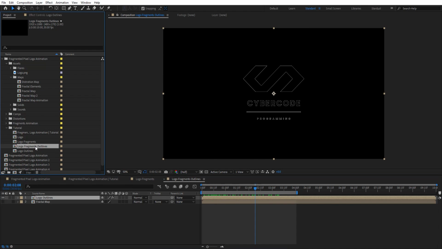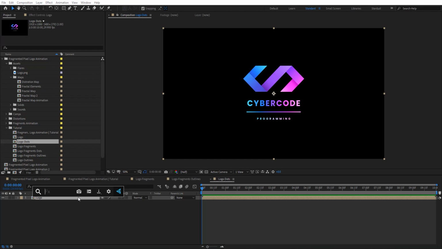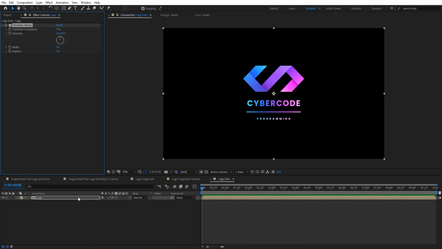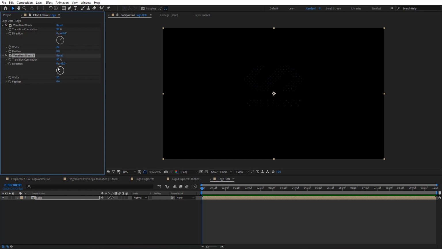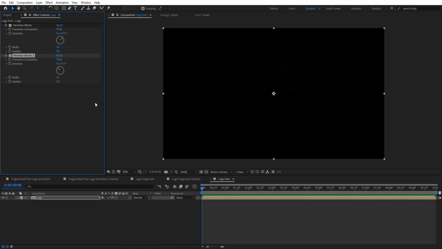We're going to duplicate this one, and this is going to be dots. And doing the same thing here, creating logo dots. For this one, I'm going to apply Venetian Blinds. Let's set this to 90 and 45 degrees, duplicating that. And so now we have two duplicates to create these.